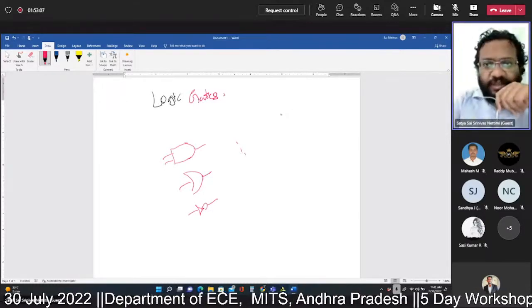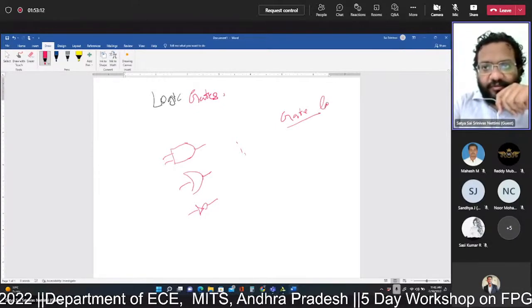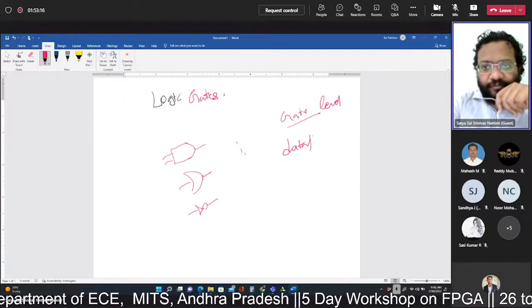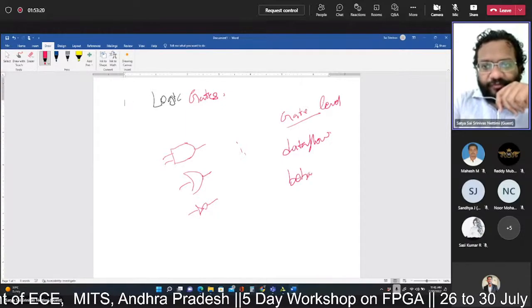So how have we designed them? We have designed in three levels of abstraction. First we did it at gate level. Next we saw the data flow, and next we have taken behavioral.